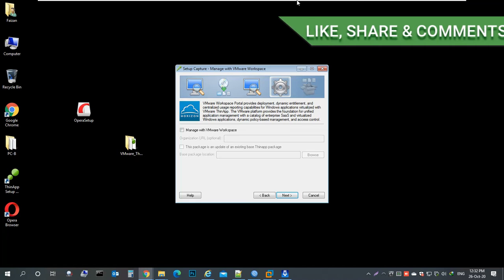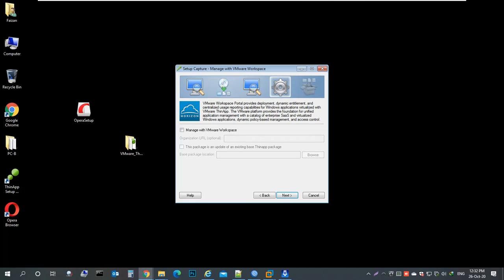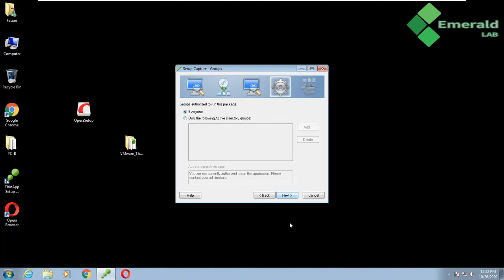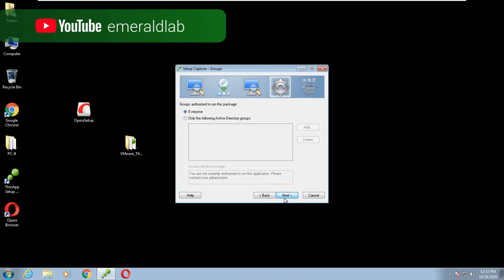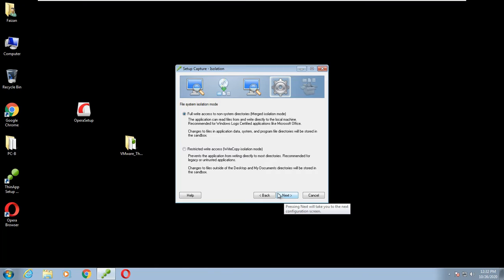The selected user-accessible entry points are displayed here. By default, ThinApp selects the internal entry points for troubleshooting purposes. You can limit access to specific Active Directory groups using this screen. You can change the access denied message for users who are not permitted to use the application.